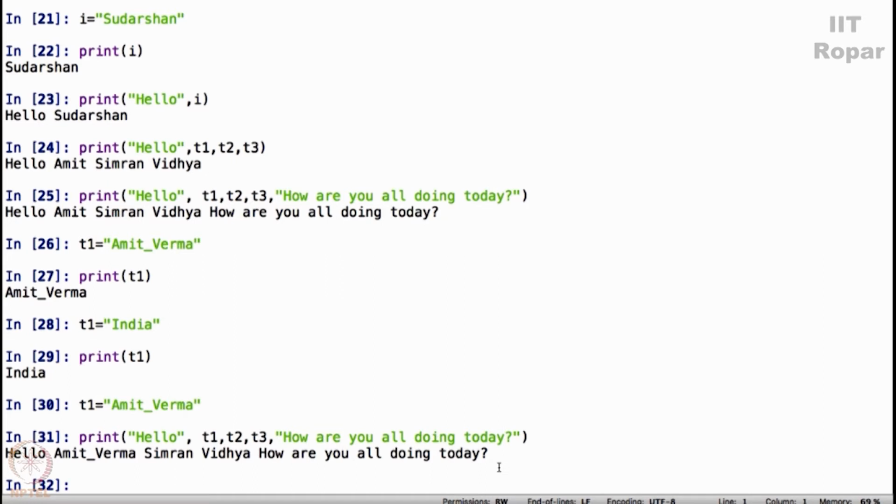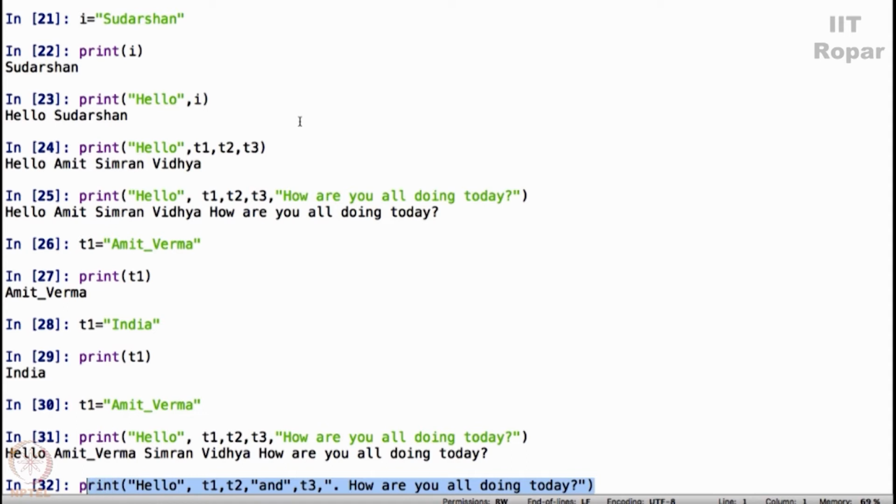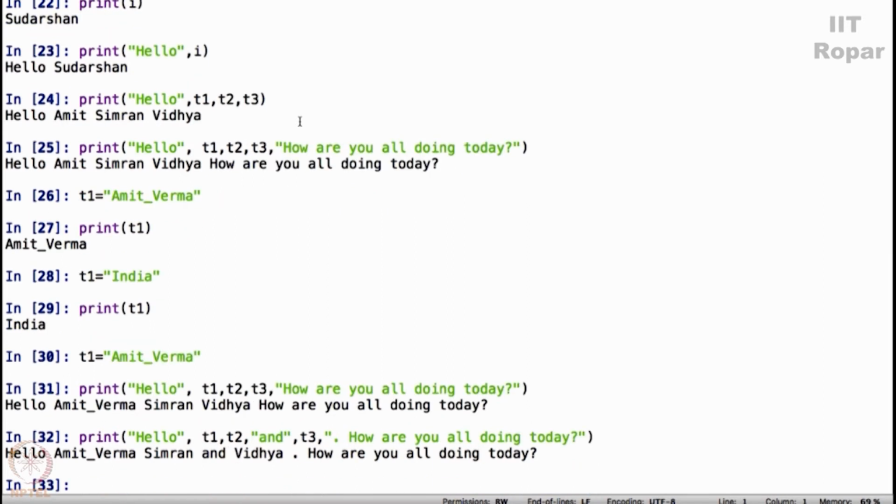Correct? Now let me enhance this slightly. I would want to put an "and" here after T1, T2. When you have three names, after two names, you should put and. And then after hello Amit Verma, Simran, Vidya, I want to put a full stop before "how" starts. Look at this entire command properly. Let me highlight it for you. What am I trying to do here? I am simply saying hello T1, T2 and T3. Full stop. How are you all doing today? Perfect. It says hello Amit Verma, Simran and Vidya. How are you all doing today?